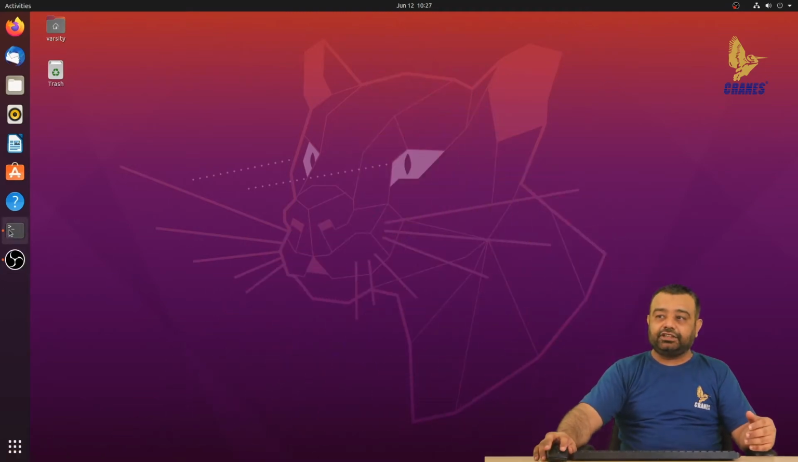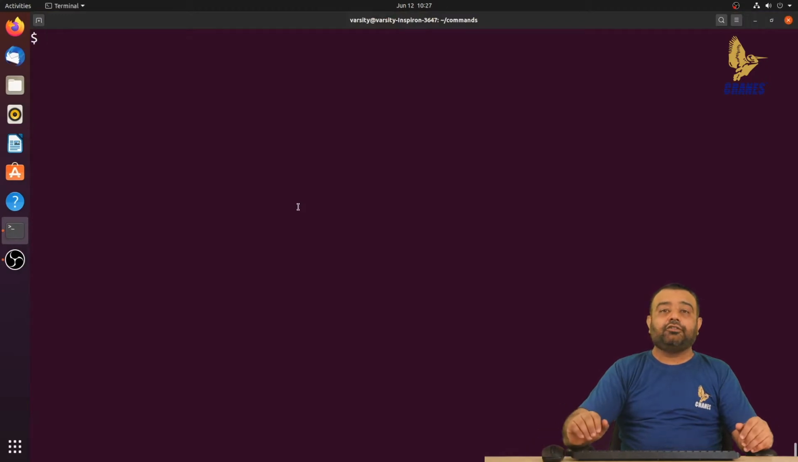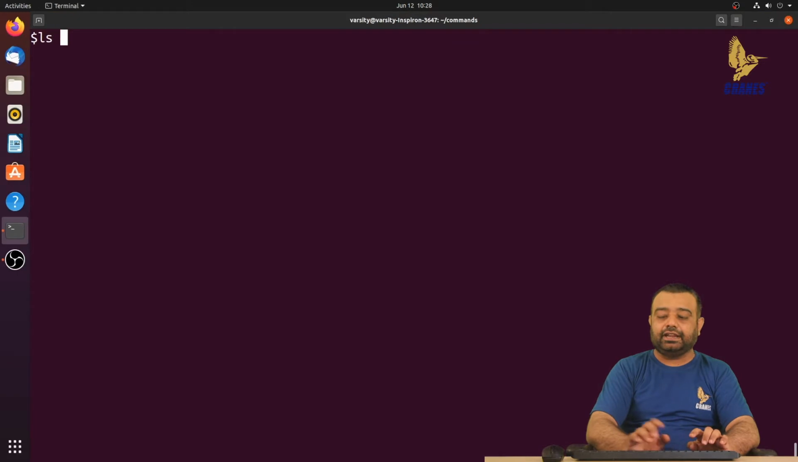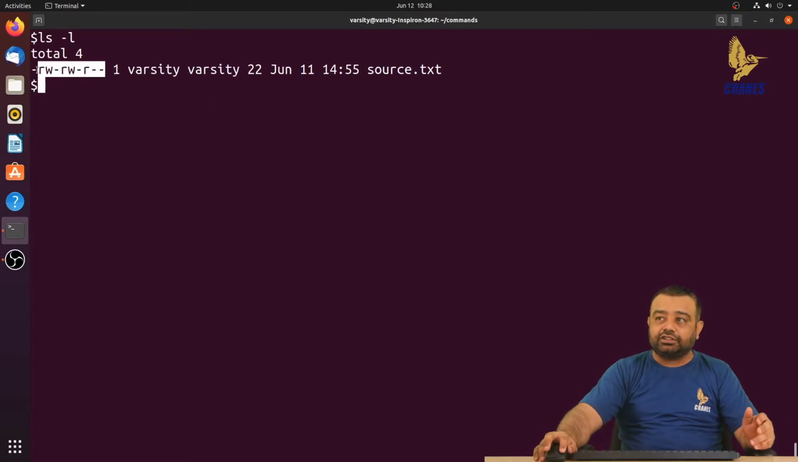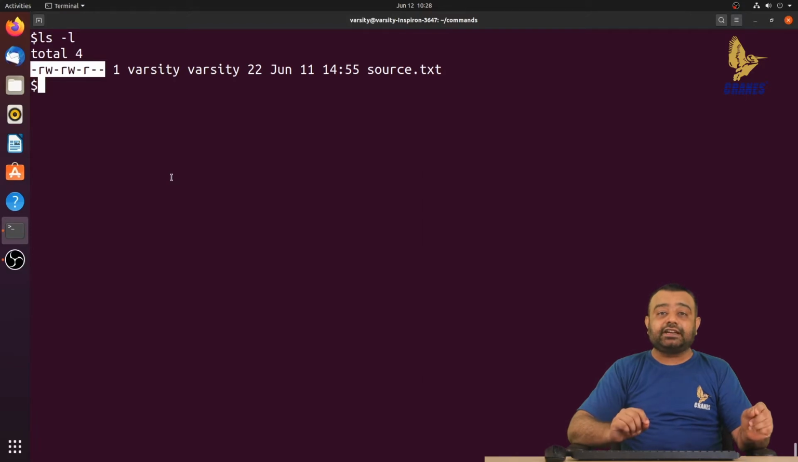So let's start with the terminal. Now I would like to display all the file contents with a long listing, ls -l. You can observe I have one file in the directory, and the long listing provides a lot of information. If you look at the first column, it is a 10-character string, wherein the first character specifies the type of the file, and a hyphen means it's a regular file.